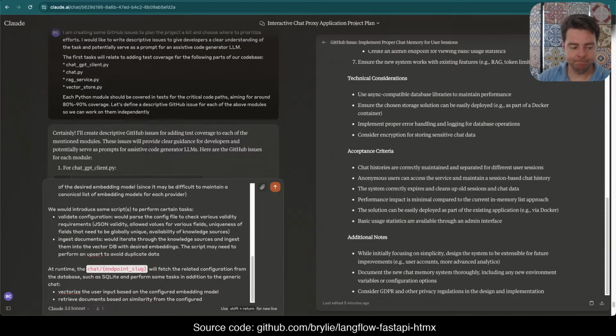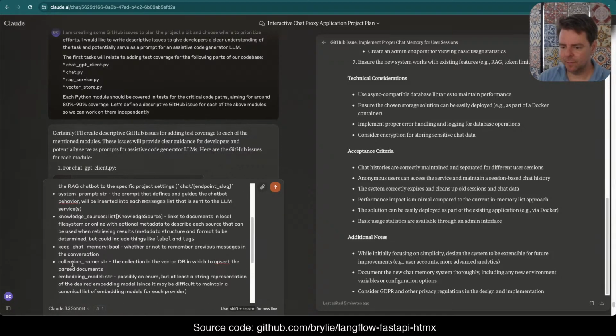Likewise, what do they call it? Collection name or the schema name? What do I call it here? Collection name.